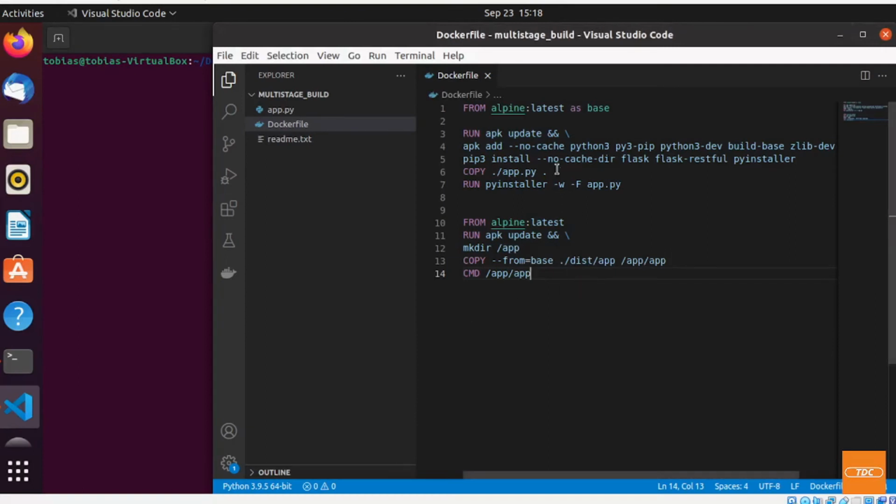So in my example here, for example, I have my Alpine latest. This is my base stage, which is all of this. And in here, I'm doing all my installations. I'm installing all my dependencies. I'm installing all my pip dependencies and my Python dependencies. And then I am simply using, for Python, PyInstaller, and I'm creating an executable file that will run my Flask server.